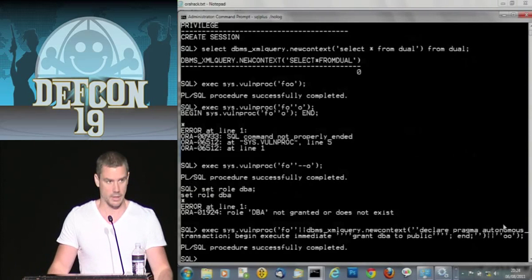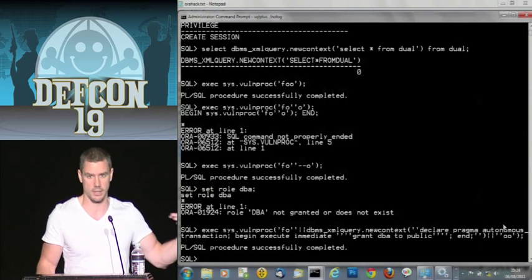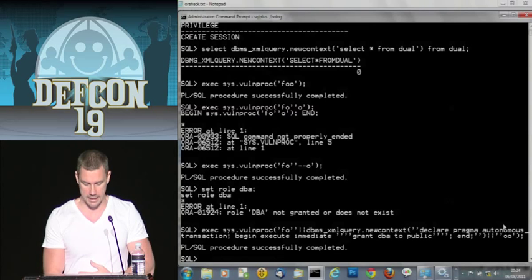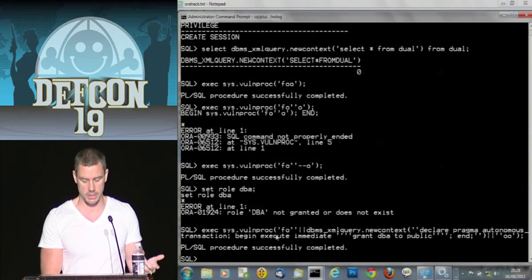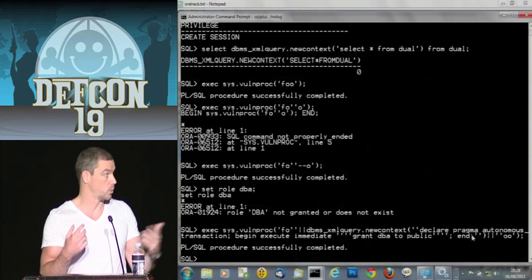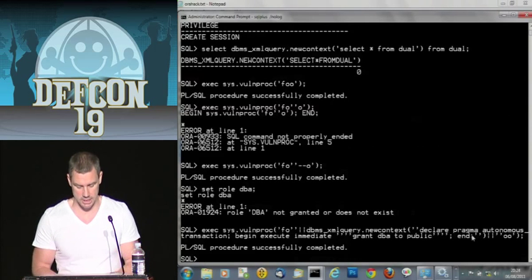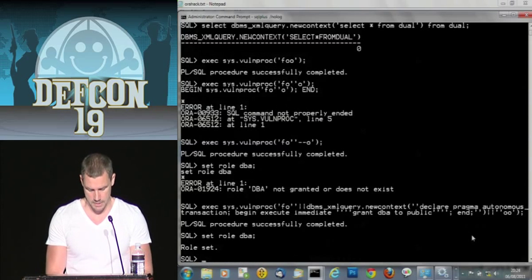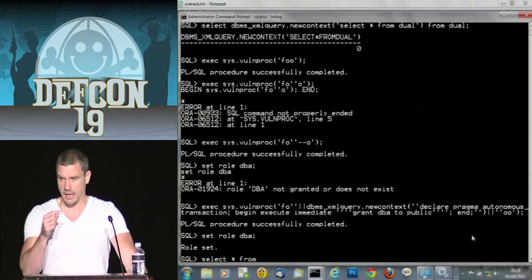Everything will be safe. Now, as a consequence, we can execute arbitrary PL/SQL, and in this case, it's begin, execute immediate, grant DBA to public, and we end that. And we get the message it's successfully completed. So if we go set role DBA now, DBA role has been set, and if we do select star from session_privileges.